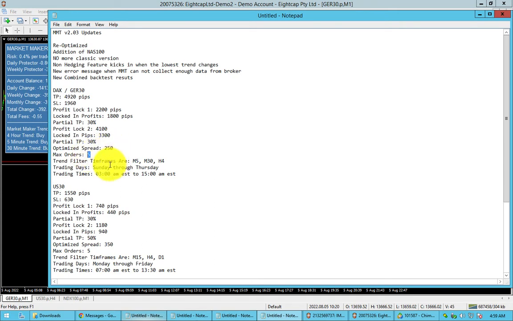All right. The trend filter time frames are the M5, the M30, and the H4. These 3 must be the same. Plus, you must receive an entry on the M1. That's the time frame that Market Maker takes its entries. So these 3 must be in the same trend, buy or sell. And when you do have that, it'll say strong sell or strong buy. Whenever you have that, you wait, you'll get an entry on the M1, and then it will take a trade. If 1 or 2 of these are in the opposite direction, you get no trades.